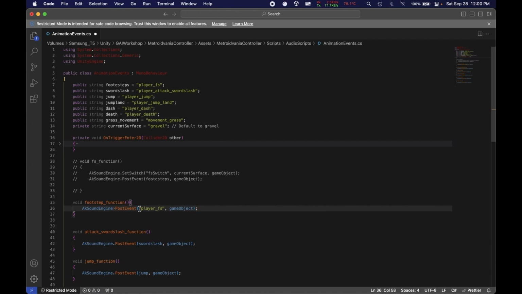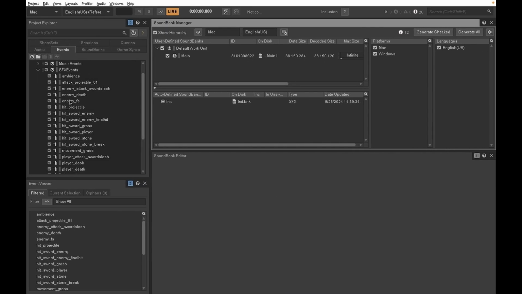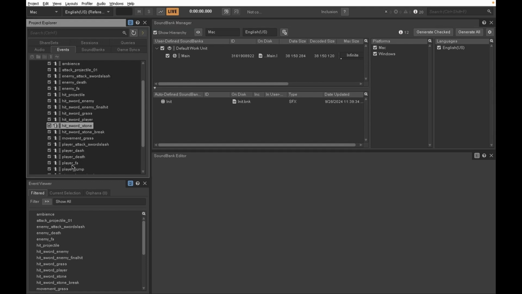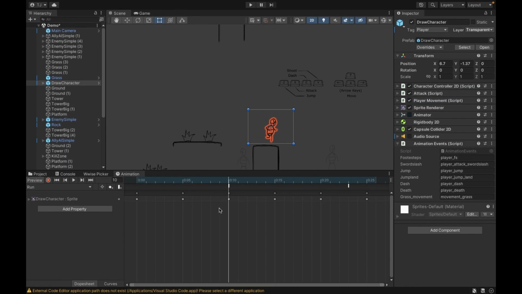Now this name, we are writing the name of the event that we have created in the Wwise events. So in the Wwise we have this event called player fs. This should be the exact way it's named in our script as well. This is the event it's going to call from Wwise and post it when this function is called. So now all we have to do is call this function on our animation event. So let's go back to this animation event.